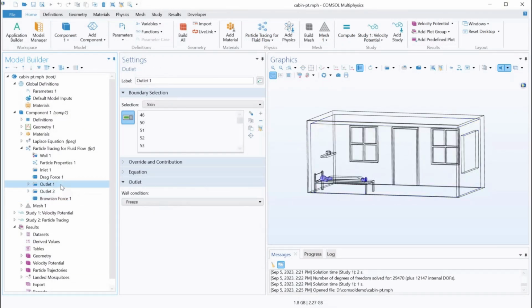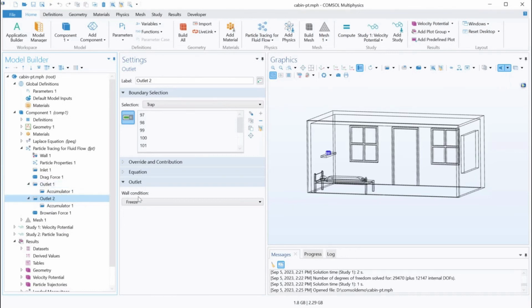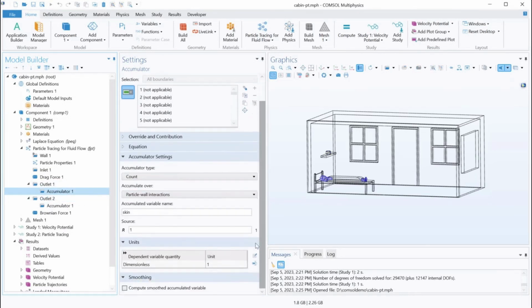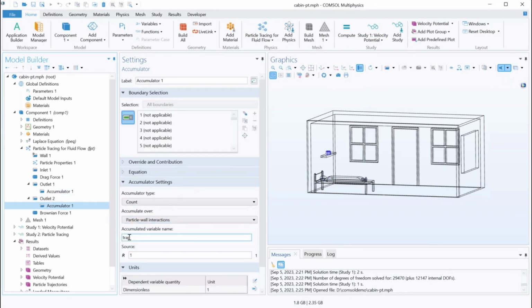And then we have two outlets, one for my skin and the other for my trap. And to make that useful, because they have the freeze condition for them, we add an accumulator, counting whatever ends up at the skin and whatever ends up at the trap.